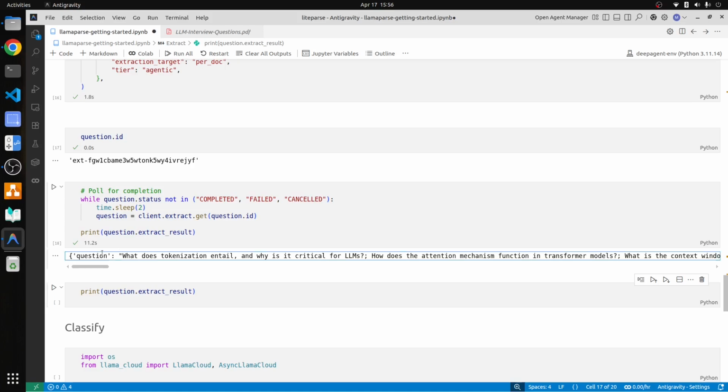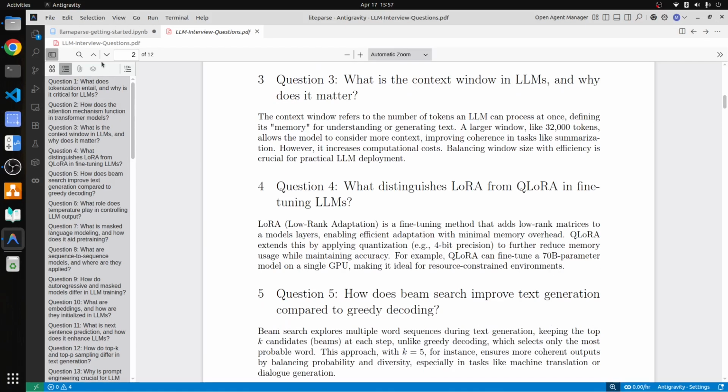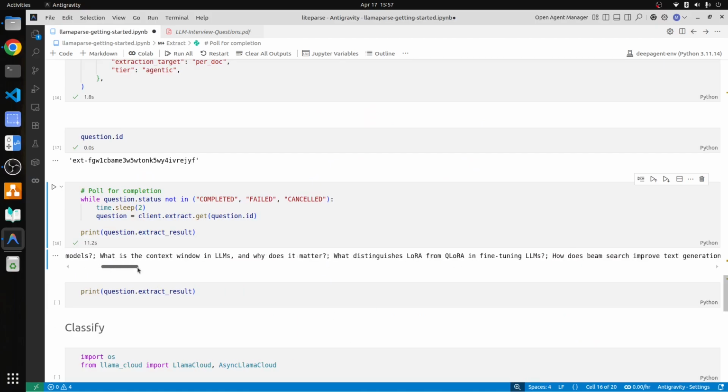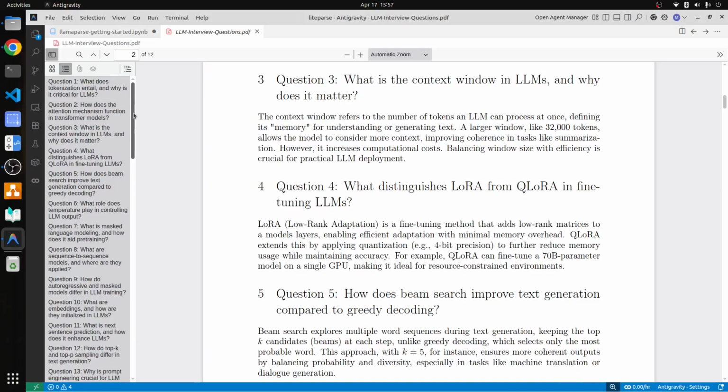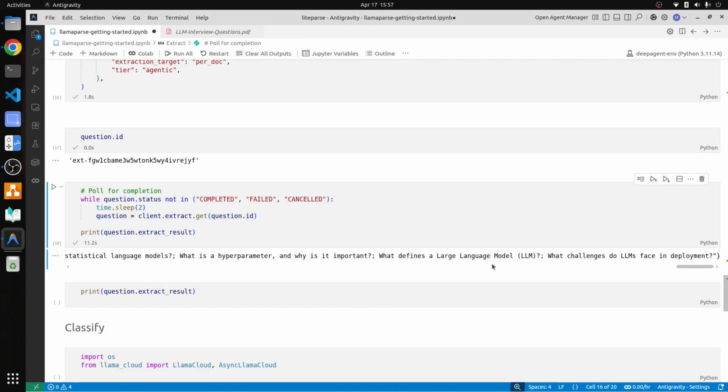If you see under questions, you will see all the different questions. What does tokenization entail? Why is it critical for LLMs? Then comes your next question: how does attention mechanism function in transform model? Everything is separated by semicolon. If I go back here to the second question, how does attention mechanism function in transform model? It works. Now let me go to the 50th question: what challenges do LLMs face in deployment? Yes, it has been able to extract all the questions as requested.